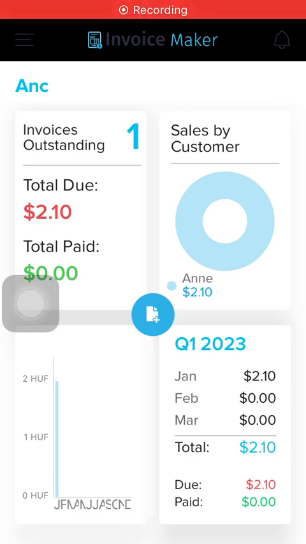Hello guys, in this video I am going to show you how to set default notes about estimate, purchase order and credit memo on the Invoice Maker and Estimate application.